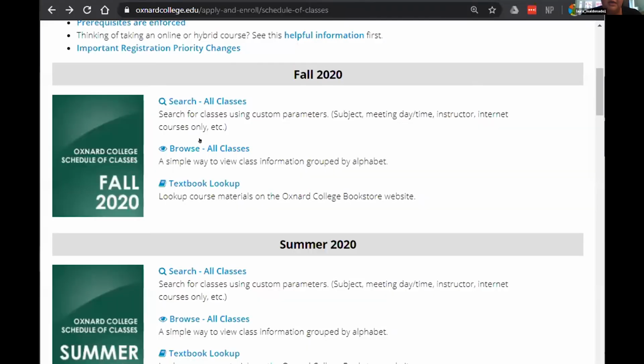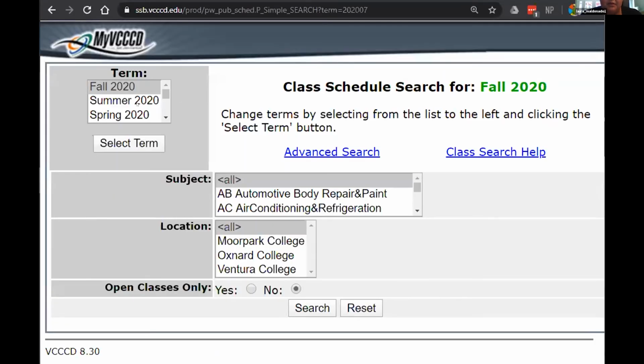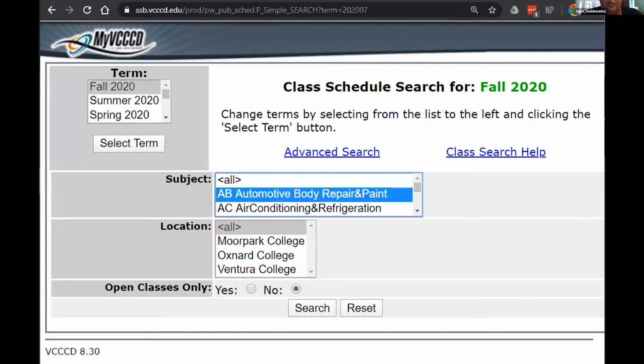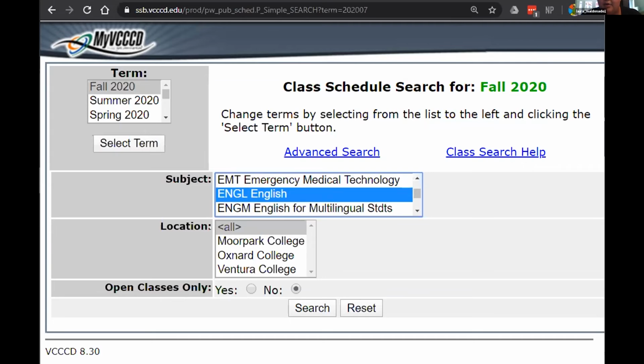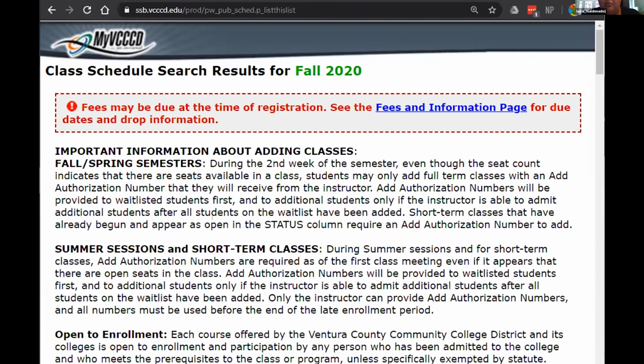Excuse me, Sean is sharing something on the screen. So look, we're going to search for a class. Let's try an English 101, Sean. Each one of those classes has something called a CRN number, and that's the specific code for that specific class. That's the number that you need to write down.